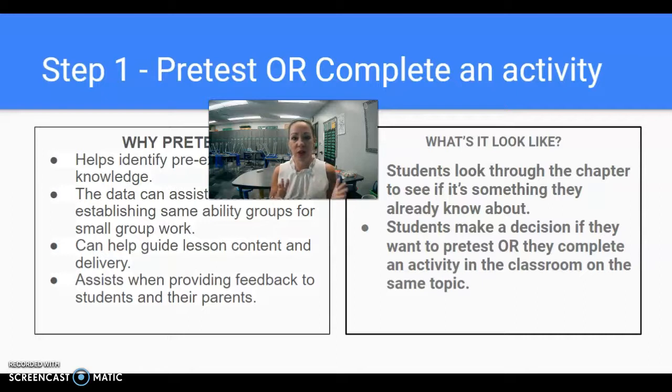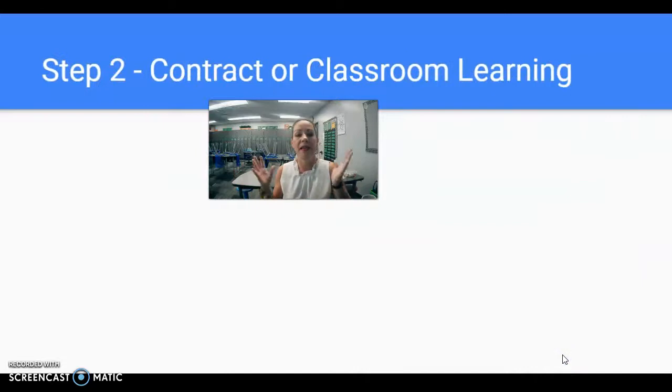Once students look through it and make a decision, yes, I think I know this, or no, I don't know any of this at all, then they get to choose whether they want to pretest or work on an activity. So, for instance, our first activity is that students will be making a donut, and we'll be talking about place value, and they have a little bit of a form to fill out. So students would either choose to do that, or they would choose a pretest to take. When students complete the pretest, they're welcome to complete the activity as well. But the pretest and the activity are going to be focusing on the same information.